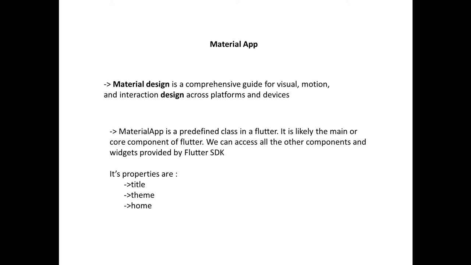All the inbuilt features in this particular design, there are many design patterns right now, so you can explore them. Material design is one of the things where Google has kept all the required functionalities ready to design an app. The material app is also a widget. It has various properties which we can use. We just need to import that particular material.dart file.